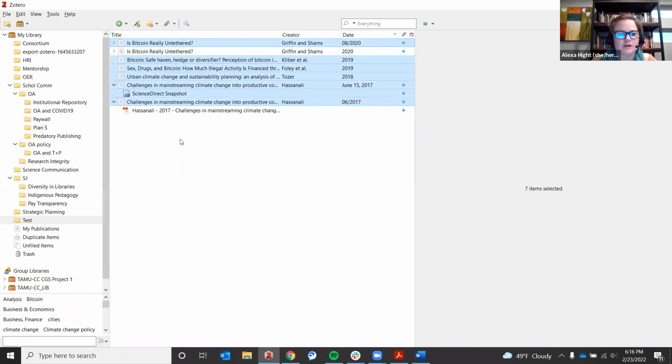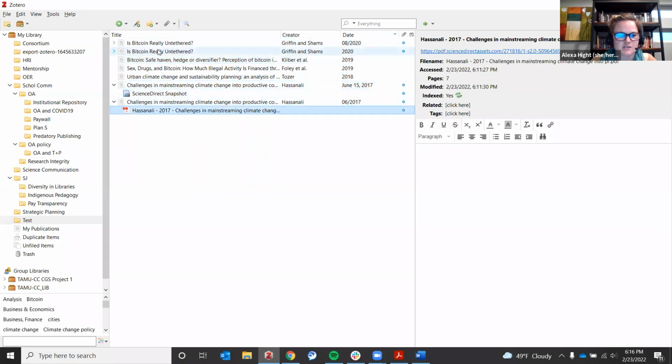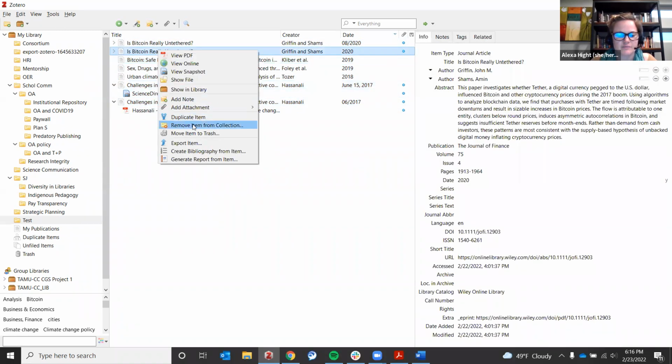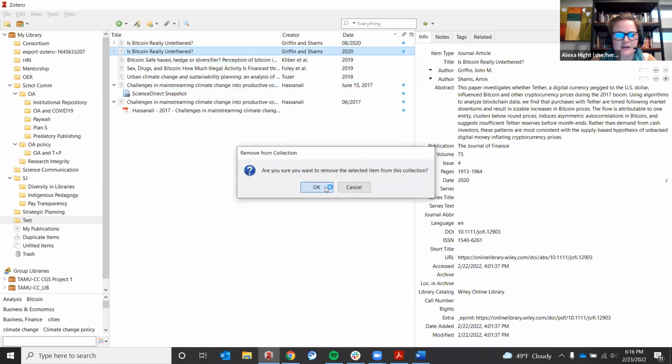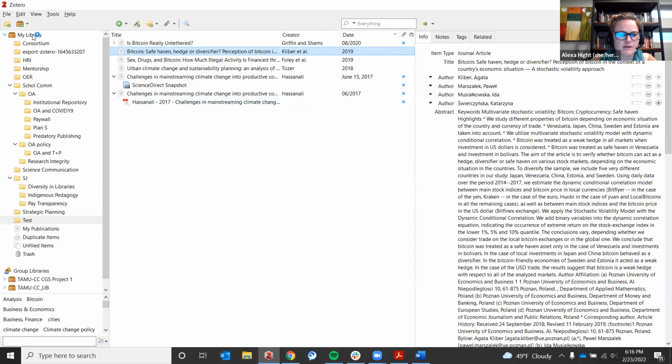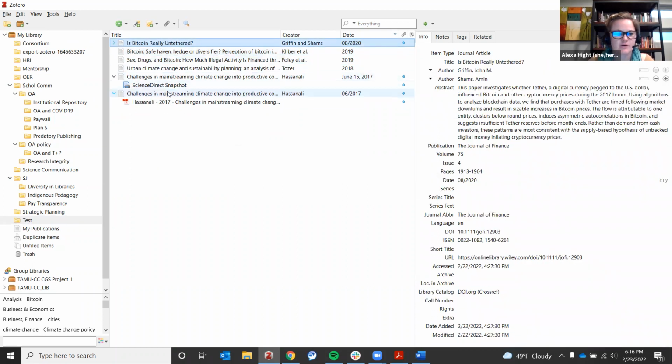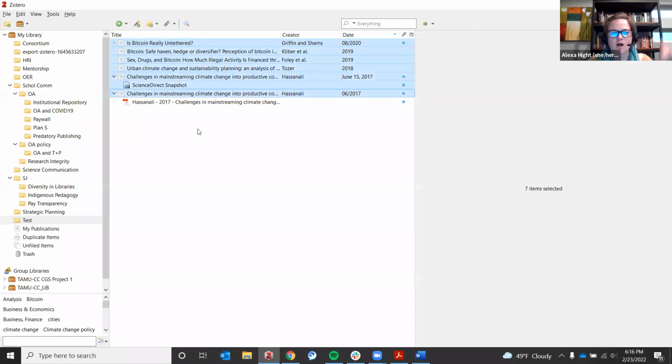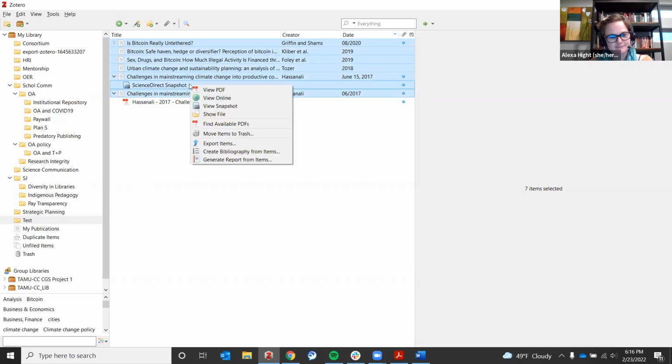Another thing that you can do just to keep your library organized is I can just remove this from the collection. This will still save it in my main library, but I've taken it out of this collection or this folder of articles. So that can also save you some time too. Okay, I'm selecting all of these, highlighting all of these. I just clicked on one, shift, clicked on all of them, and then I'm going to right click.